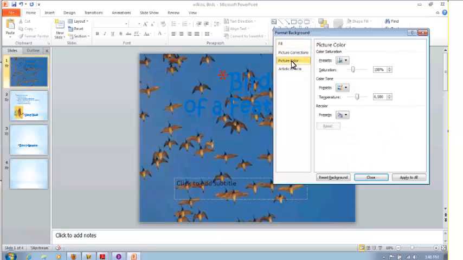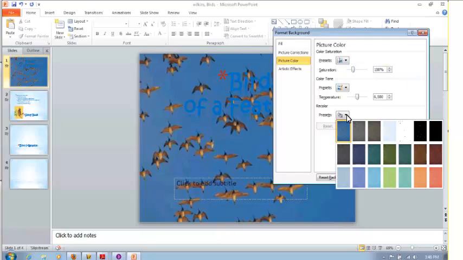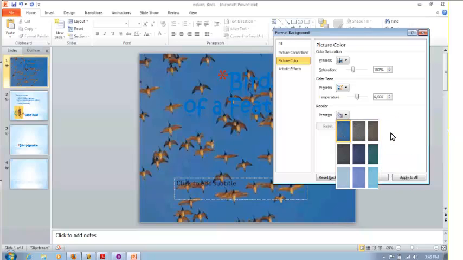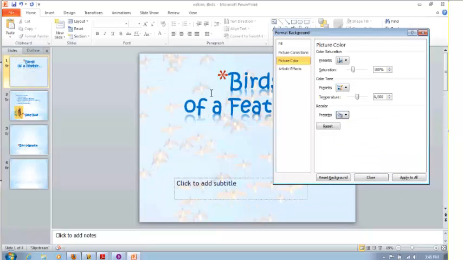Okay, on the left-hand side, we're going to choose Picture Color. And we changed the saturation last unit when it came to picture saturation with changing the different color options. We're actually going to go down to Recolor. And you can see that there's all different scales that you can change it to. We're going to change it to Washout. It's on the first row. It's the 4th one in. Okay, so that gives us that faded look again.